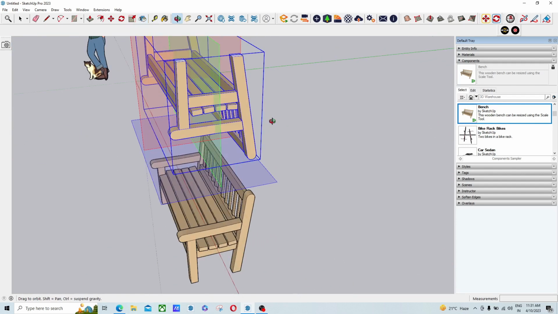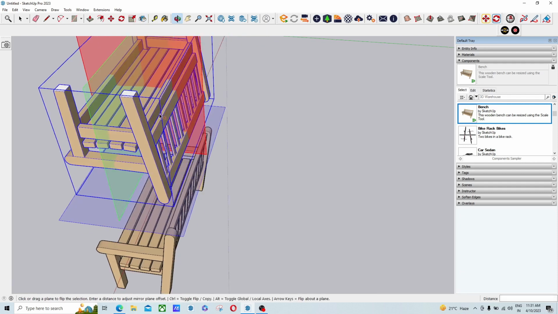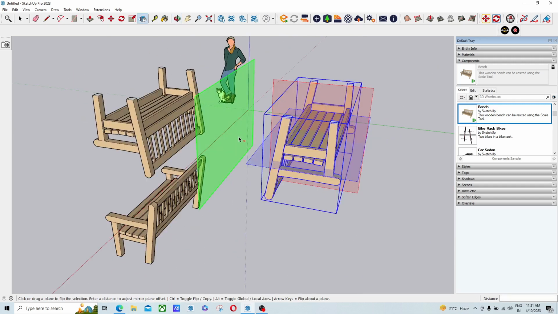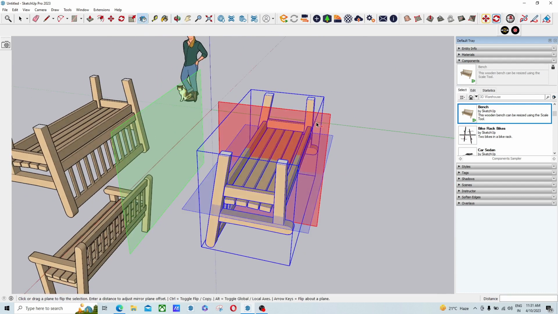Suppose you want a mirror of this object in the green plane. Just again click over the green plane, then press the Ctrl button and move it. If you want the reference point over here, at any given distance, just move here and then release your mouse button to mirror it. The same thing will work with this like that.